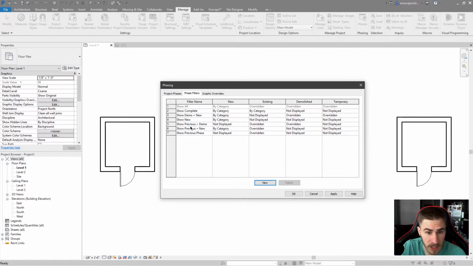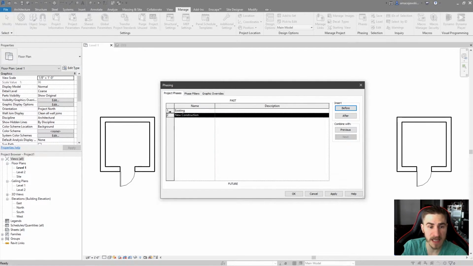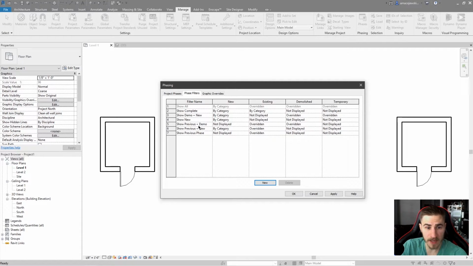Showing previous plus demo, that means I'm not going to see new. I'm looking at what's previous, as in if I go back to phases, the previous phase plus everything demolished. So I'm not going to see anything that's new. Everything that's existing is overridden, so I'll see those gray lines. Everything that's demolished is overridden, I'll see those gray lines, and temporary, not displayed. I'm just seeing previous plus demo.